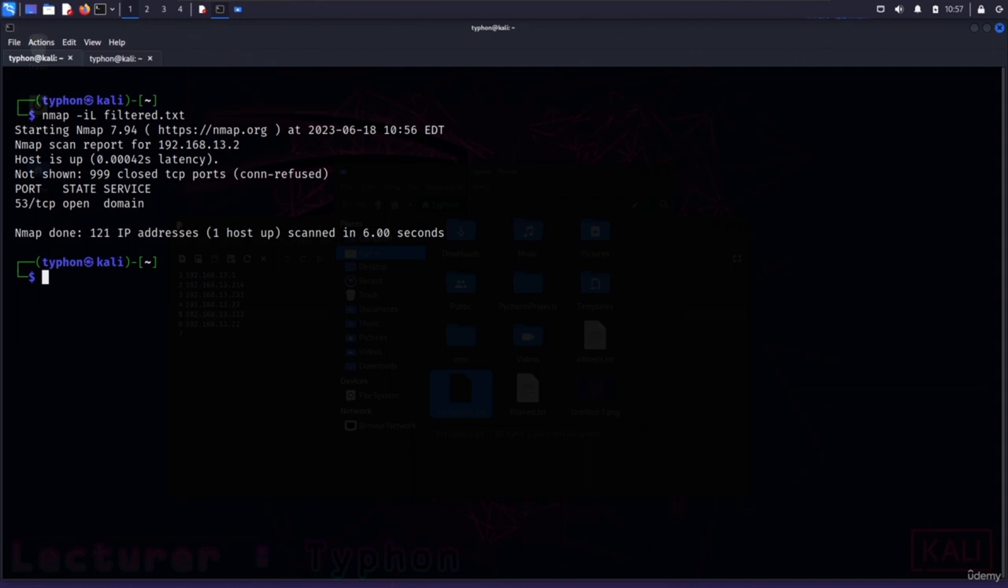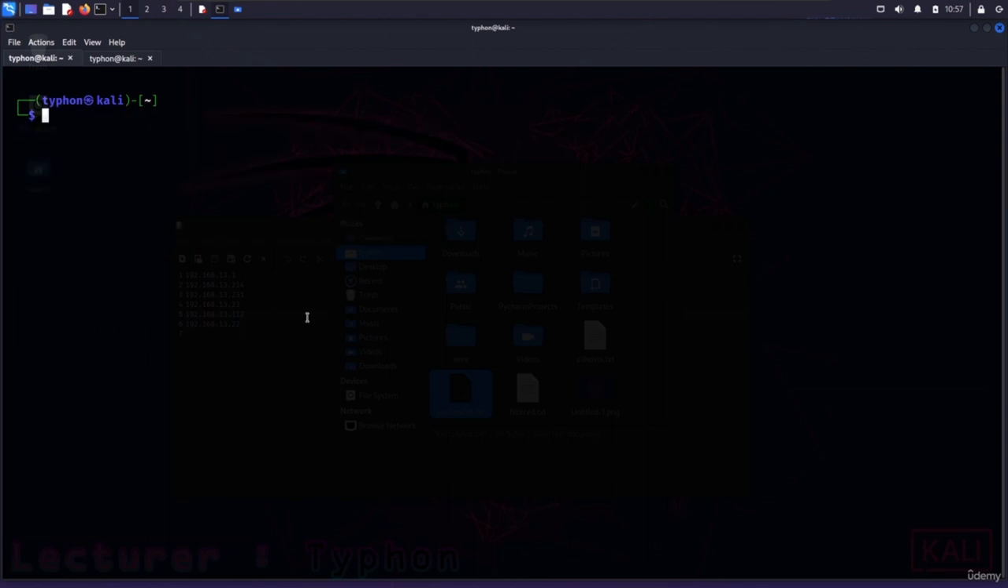We can also use CIDR notation for targets. CIDR is also pronounced as "cider". This notation provides a compact method for specifying IP addresses and their routing suffixes. It allows for more granular subnet masks compared to classful addressing. CIDR notation consists of an IP address followed by a forward slash and a network prefix length. The network prefix length represents the number of network bits.